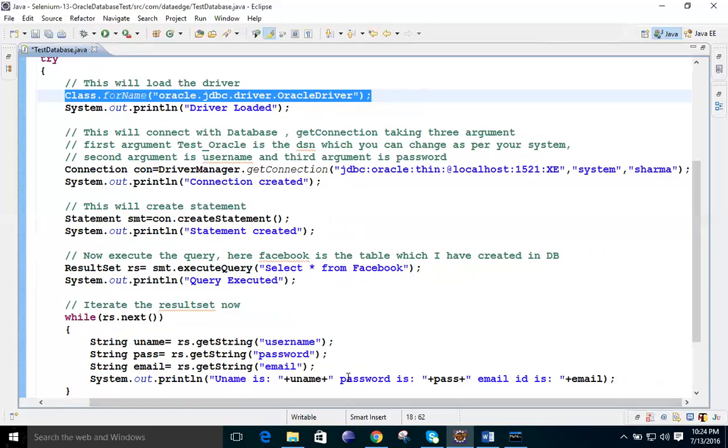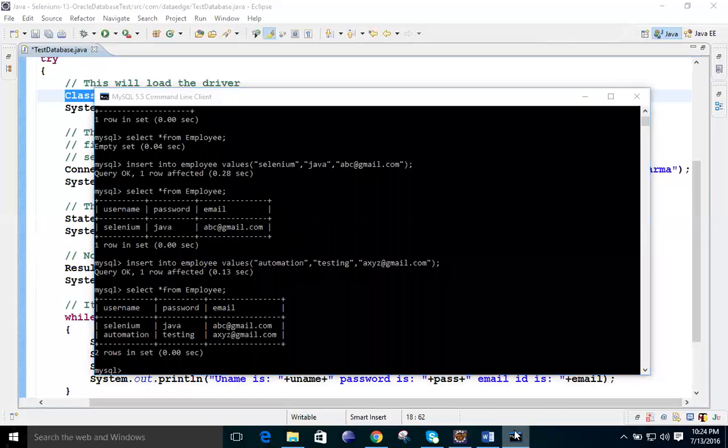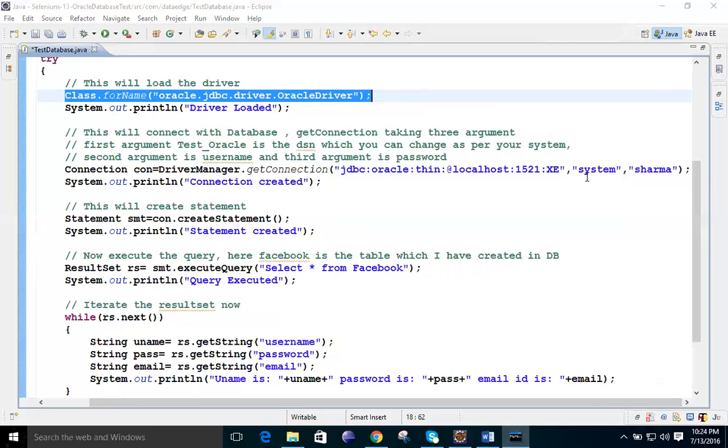Of the database. So in the case of Oracle, the default username will be system and this is the password which I have given. If it is the case of MySQL, the username will be root instead of system, and this will be the password. Okay, whatever password you have given, the same you need to give over here.